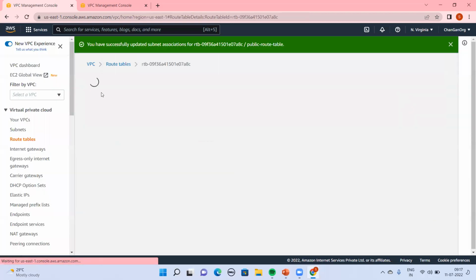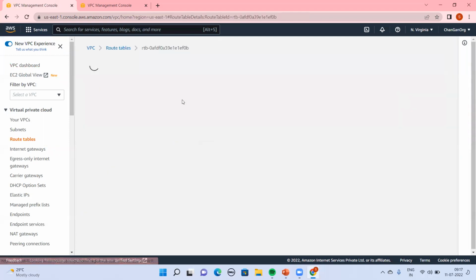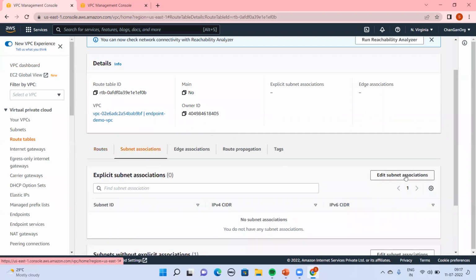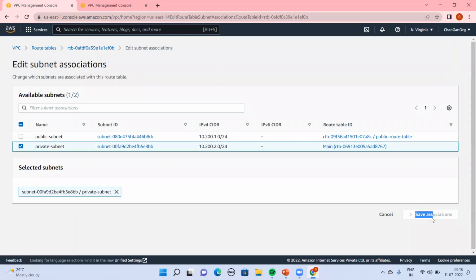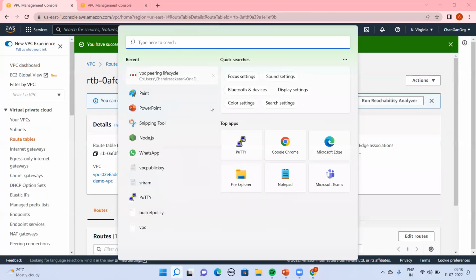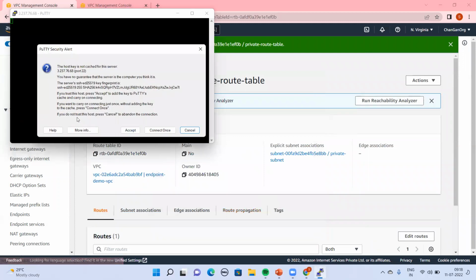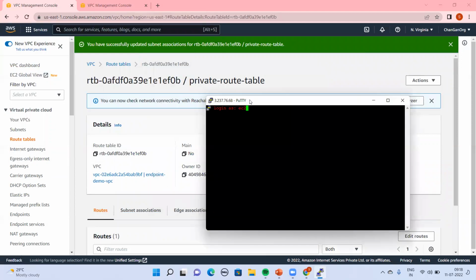So, okay. Now next to the private route table as well, I'm going to go here, subnet association, private subnet. Okay. Now try that. See, now I'm able to connect. So now I'm going to EC2 user. We are able to connect it.